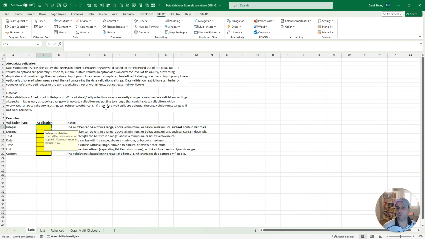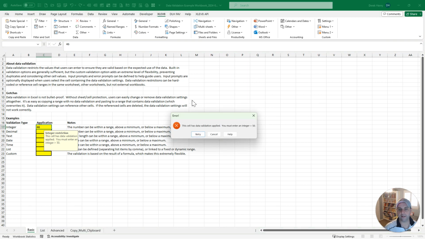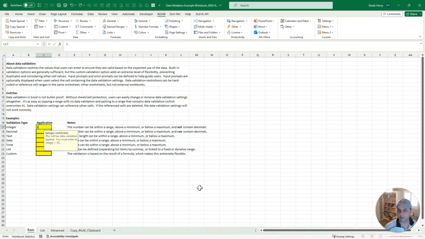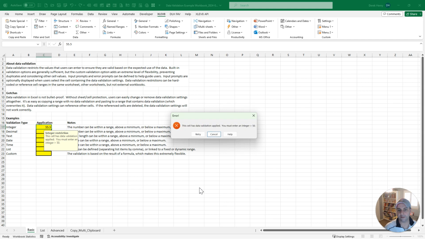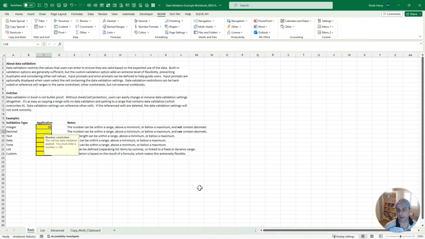Very basic, putting an integer validation in place. This one has an input message that says it has to be a value above 50. We put a value like 46. Excel yells at us, says, hey, you can't. You have to have it greater than 50. That's a custom error message that's put in place there. So once we put something like 55, it's happy again. Now decimals, a little different. If we try to put in 55.5 here, it's going to yell at us again because it has to be an integer. But if we put in 55.5 here, it's okay with that.